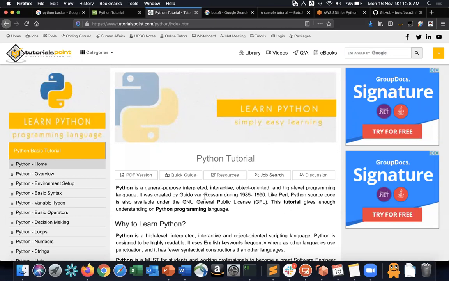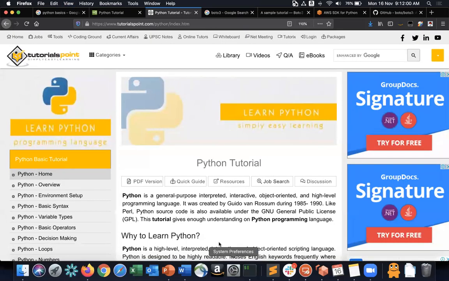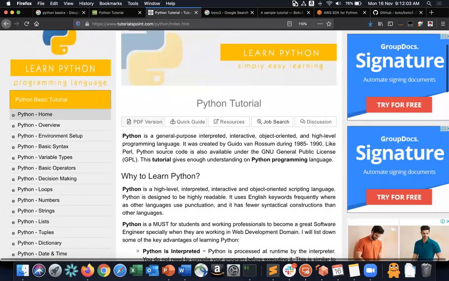Python is an object-oriented programming language, but it's an interpreter, right? It's like shell script, correct? You write the shell script and you execute it using one of those interpreters, which you specify in the shebang, right? And then it uses bash to go ahead and execute the shell script, right? So Python is also very similar. It's an interpreted, object-oriented, interactive and high-level programming language, right?